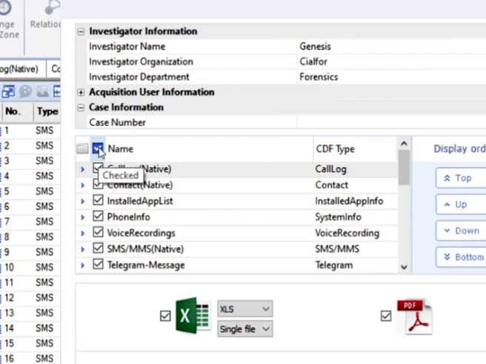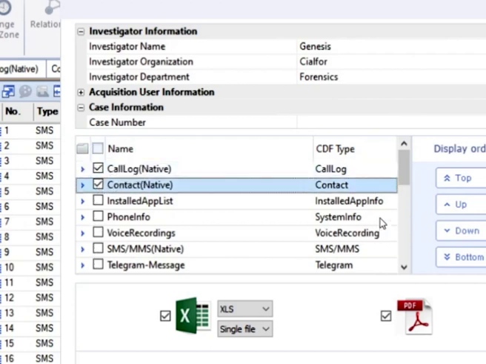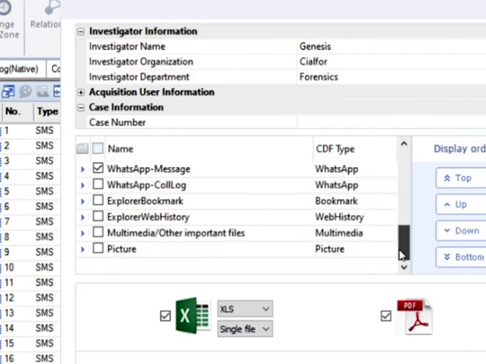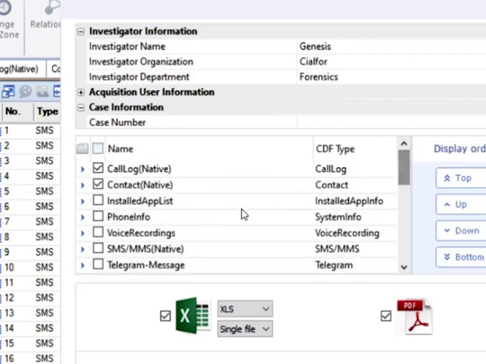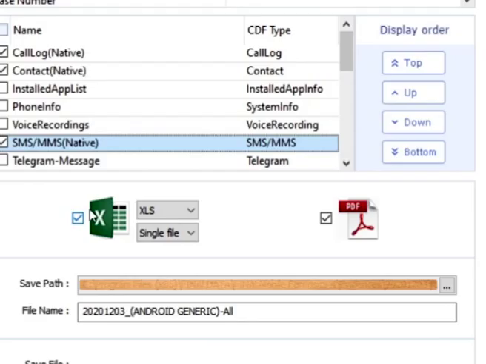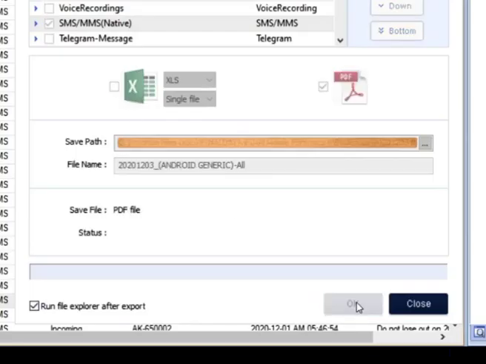Then we need to select a name of items that we need to add to the report. Some of the important data that should be mentioned in the report are call logs, SMS, WhatsApp messages, deleted files and so on. This application provides you a report in mainly two formats, Excel and PDF. By default, both the formats are selected. We are going to uncheck the Excel format since we will generate the report in PDF format only. Then we click on OK.